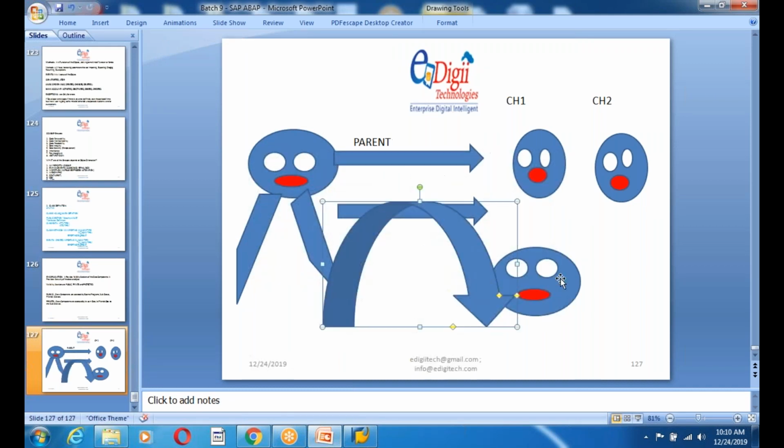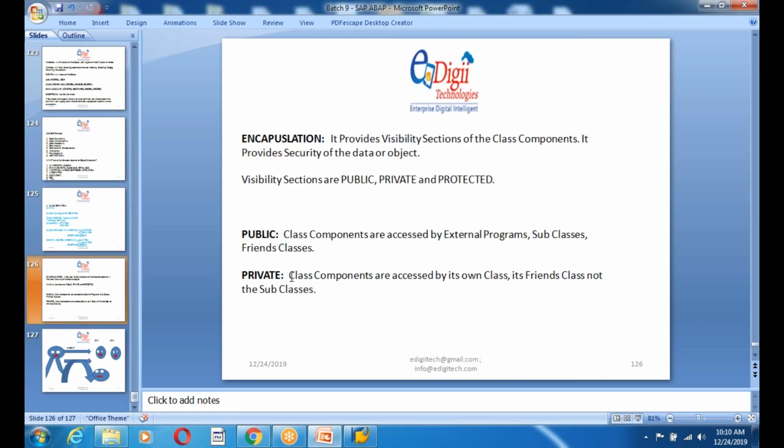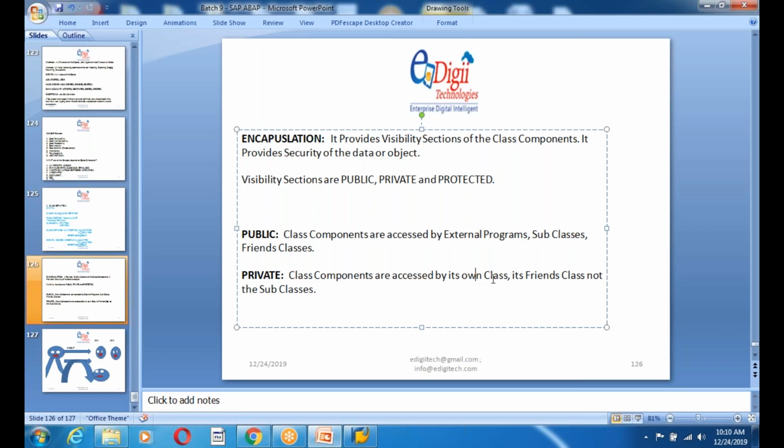My private things, he can access them, guys. So exactly that is the meaning here. The private components are accessed by its own class and its friends class, but not the subclasses, guys. And public, everyone can access. So that's public, guys. And then protected.